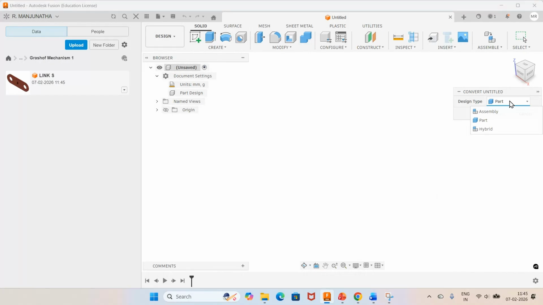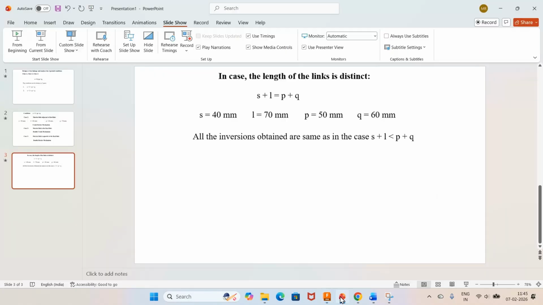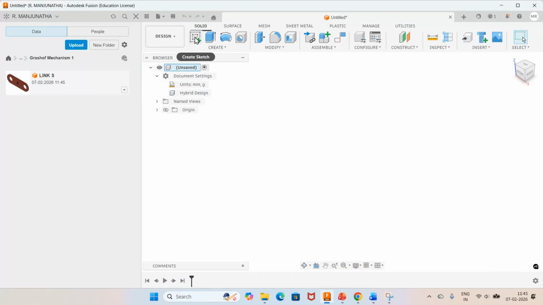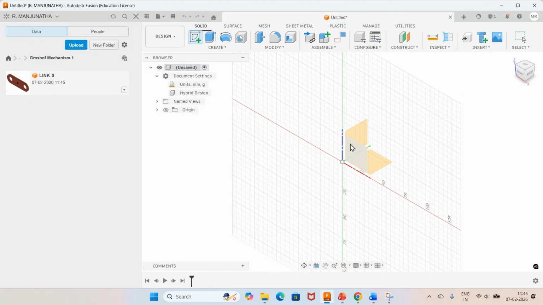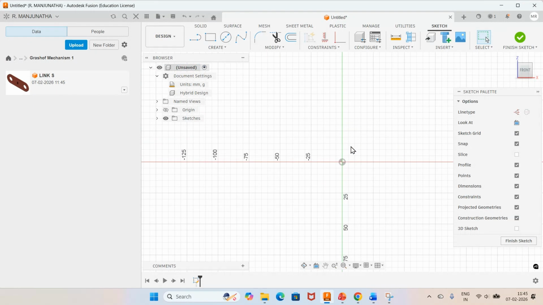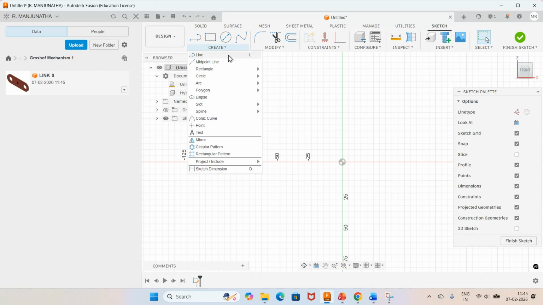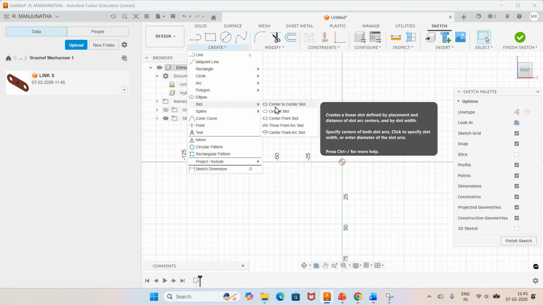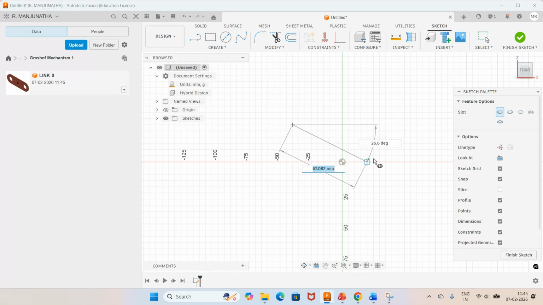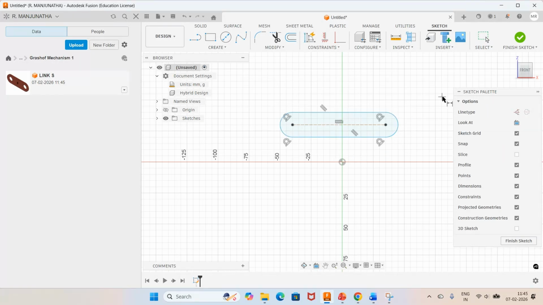Then the longest link will be having the length as 70 mm. For that, I will go for create sketch, click on this particular sketch, that is the front plane. Now I'll go for create, go to slot, take the center to center slot, select some arbitrary point and place this. Go to dimension, select this dimension, make this as 70.